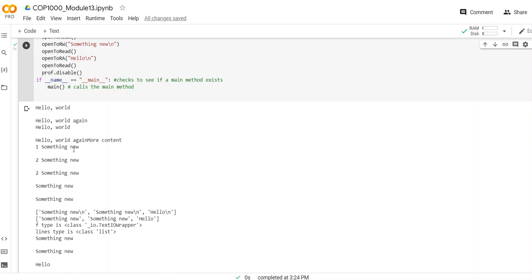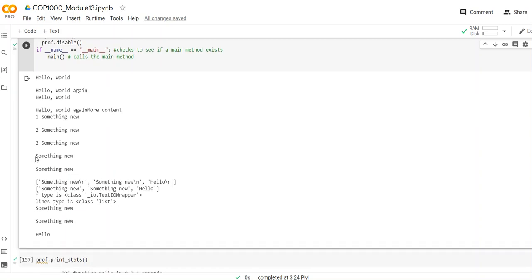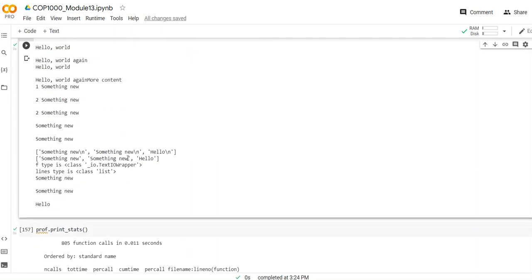Something new. That's my first something new. I added another something new to it. Now I've got two. I overrode it. Something new. What do I have in that first list? All three of those things with new line at the end of them. I want a list without the new lines. We did that. What's the data type? Well, that's an IO text IO wrapper. That's the object we created an instance of. It's our connection to that text file. Lines. Oh, that's what this was right here. It's a data type. It's a list.